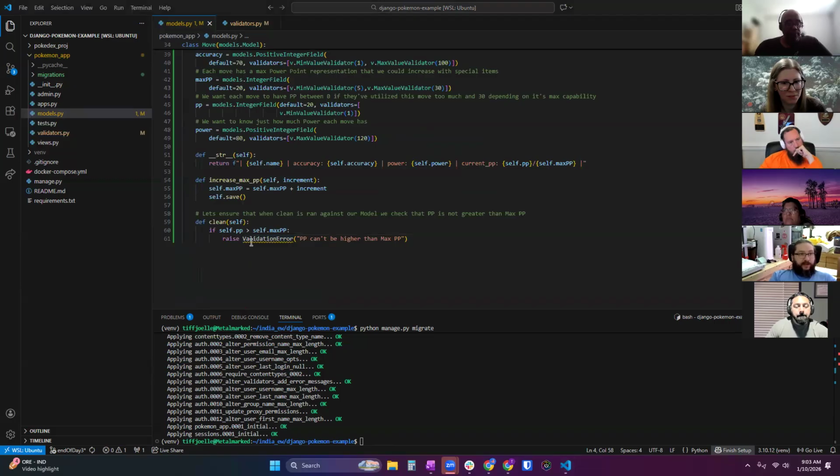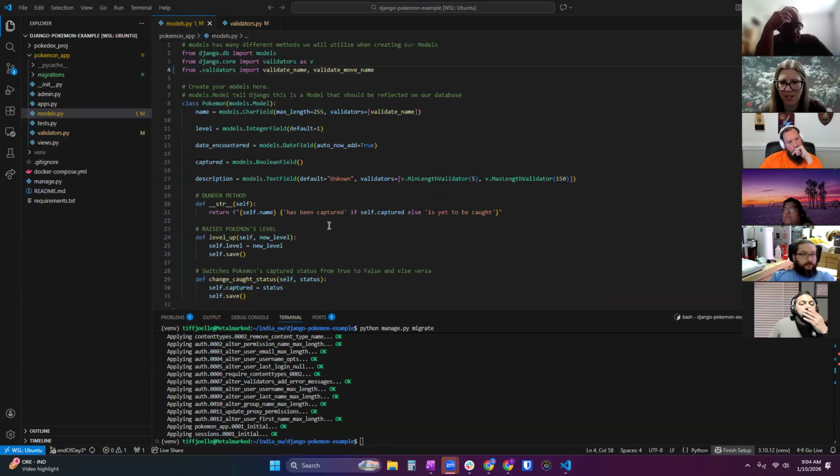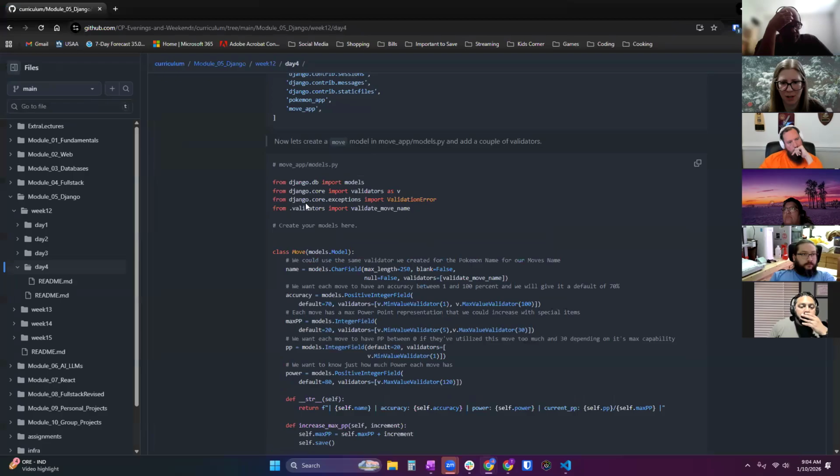It's the same thing. You haven't imported the validation library. Yep, exactly. So this just means I haven't imported something that I need, in layman's terms. But yes, I haven't imported this validation error method from some sort of validator library. So in the README, we can see that it comes from Django core exceptions, import validation error.